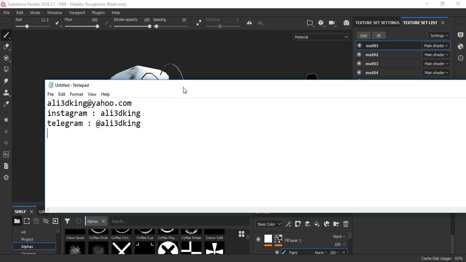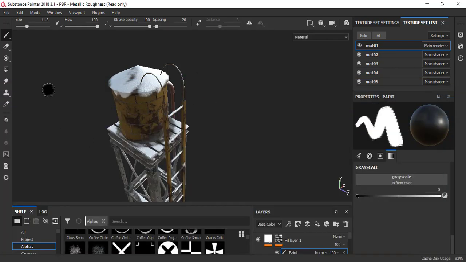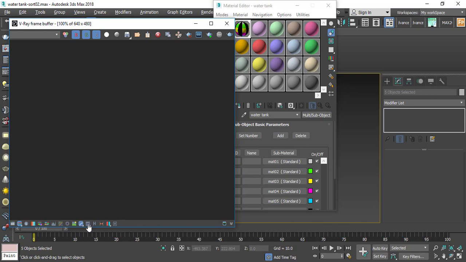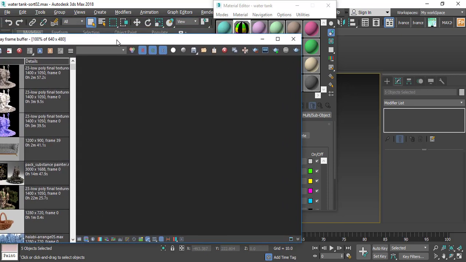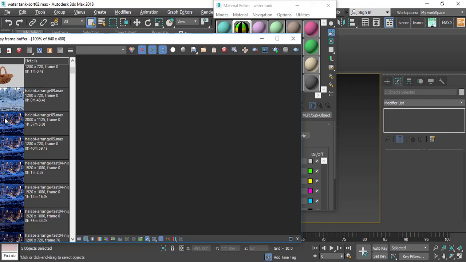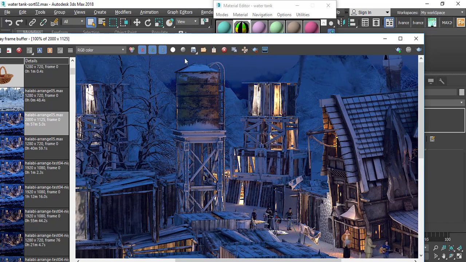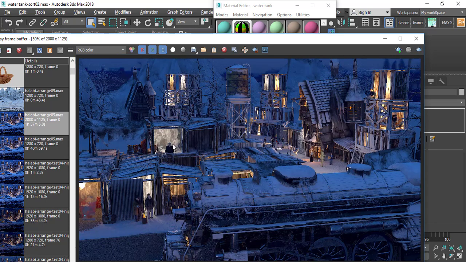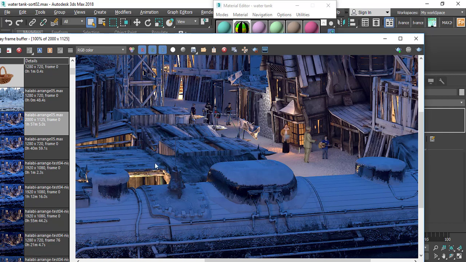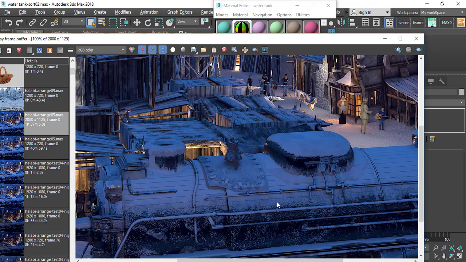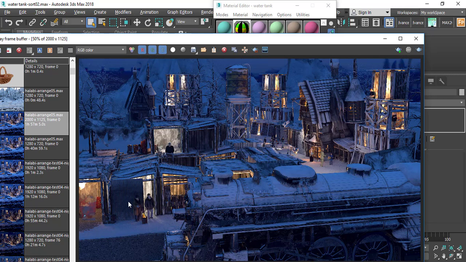And you can create these objects. You can use it in your own scene. For example, I have used this object in my scene. As you see, if I show you my scene, I have used some water tank like this in my scene. And as you see, all these snows are not meshes. These are painted in Substance Painter, and they are all textures with displacement maps.